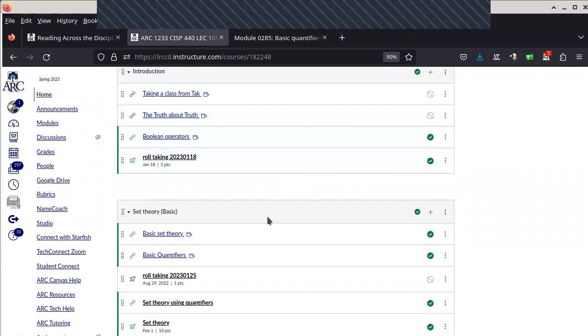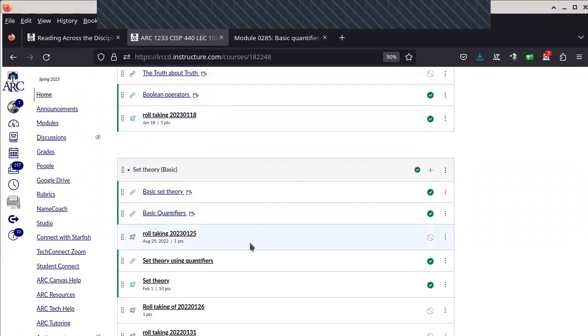But before anyone goes to do it and says, oh, this is easy, I'm just going to submit right now, let me go there first and talk about it a little bit before you get started with that homework assignment. The homework assignment is set theory. That's how you would see it.